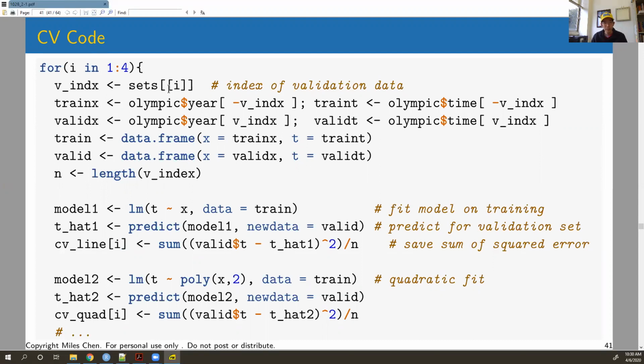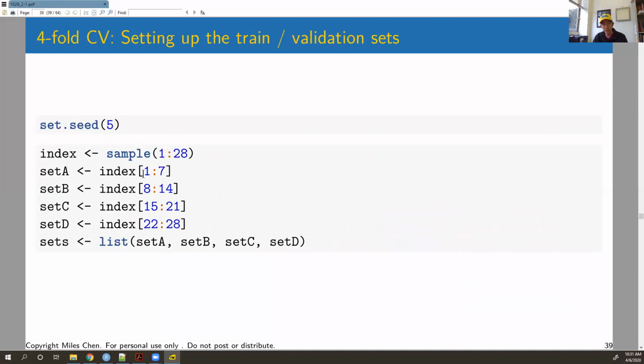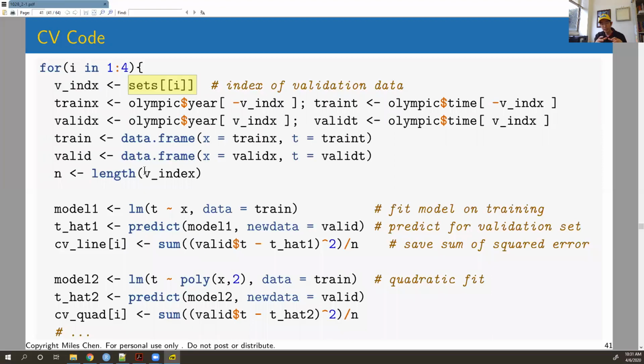And so here, I call this my validation index. And what I'm gonna do is take the first set. So when I do for i in 1 through 4, we're gonna start off with i equals 1. I'm gonna take the first set, which back here is set A. These are just my first random pile of 7 values, and those I'm gonna say are my validation observations. And again, if any of these steps in my code don't make sense to you, just give me a red X and I can happily explain. So I'm gonna take that pile of 7 and say, these are gonna be my validation index.